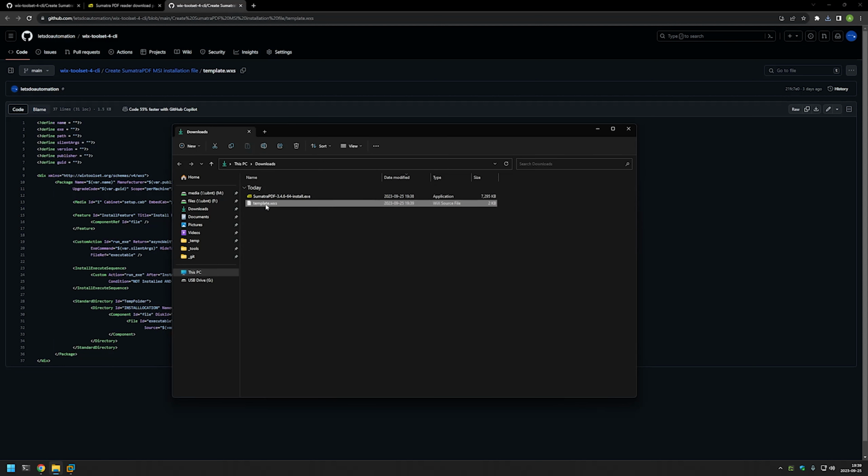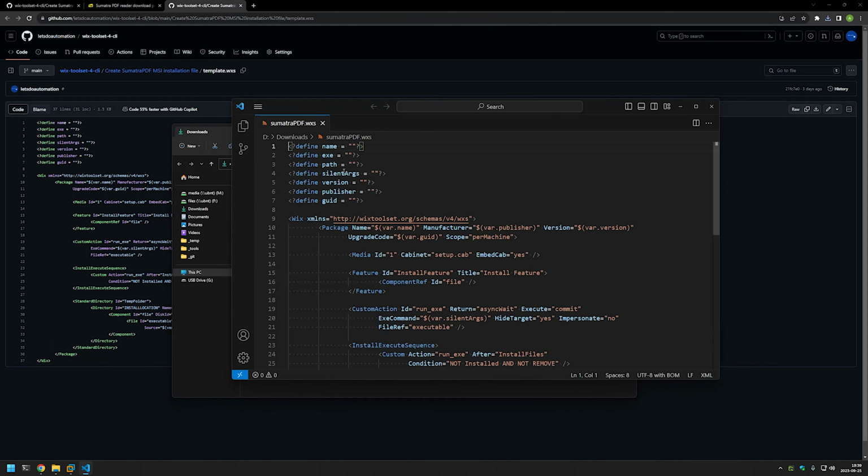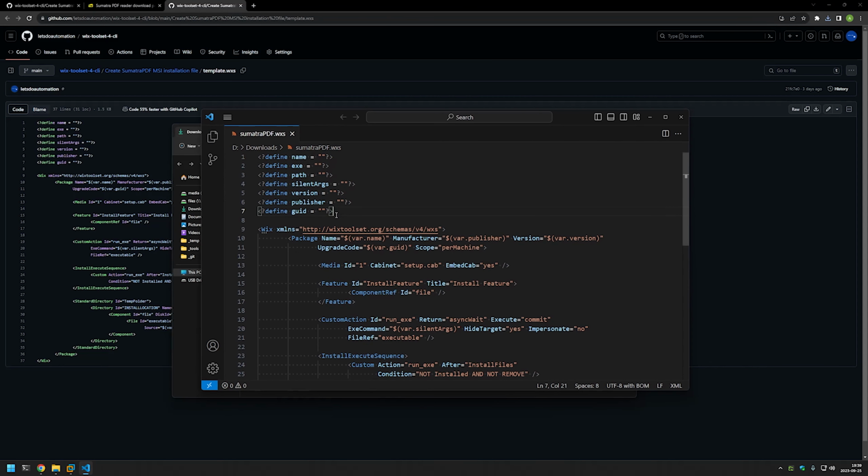And the first thing that I will do is rename this file to SumatraPDF. And then I will right click on it and open it with Visual Studio Code. And you can use any other text editor to open this file. Also, as you can see, it's an XML file. Basically, it's instructions for WiX on how to package the executable into MSI file for us.